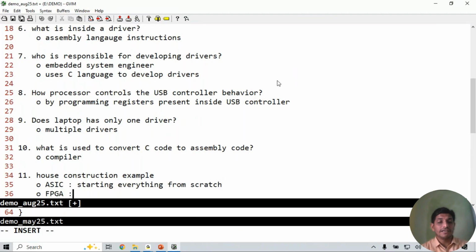FPGA is like prefabricated structures. You know, we can construct houses using prefabricated structures. You can bring the structure and just customize it for your requirement, and you change the structure for your requirements. That is FPGA.